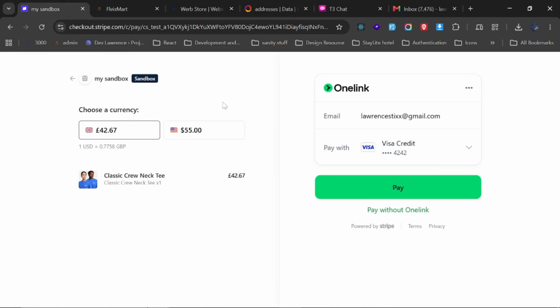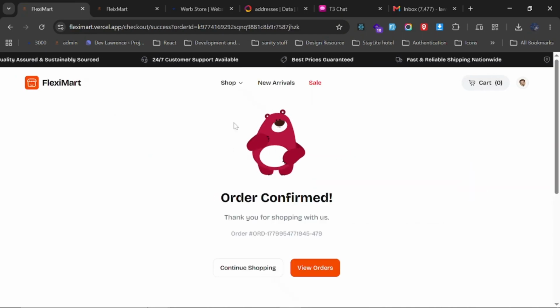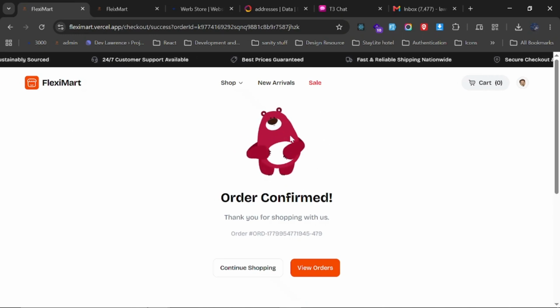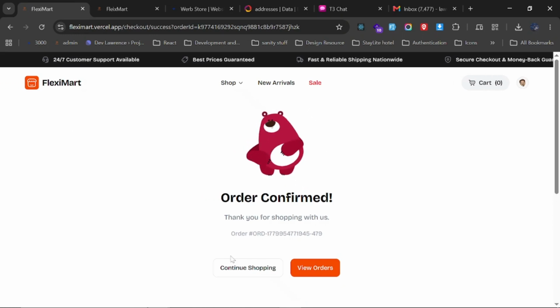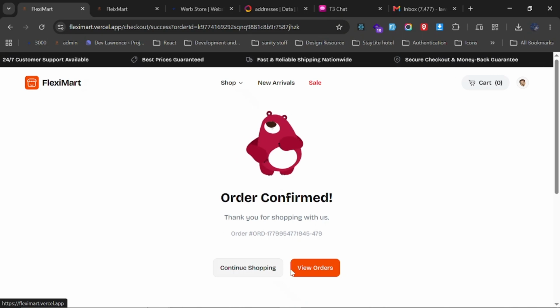All right, so we are now on our Stripe checkout, and I can choose to select whatever currency I want. So this was the one that was selected. You can choose to use a different currency. I already have this set up, and again the credit card is a fake one, 424242, and I'll just click on pay. All right, now we've been directed to our success page, and you can see this teddy bear dancing right here. So you can continue shopping or you can view orders.